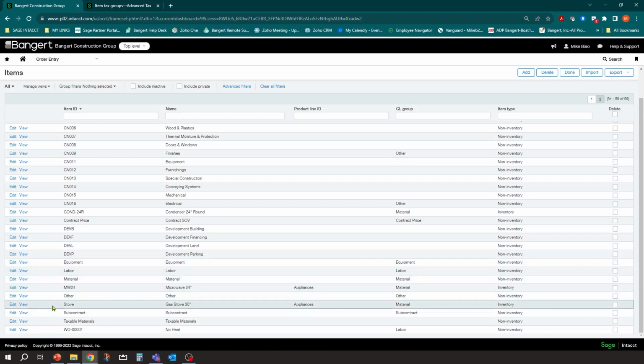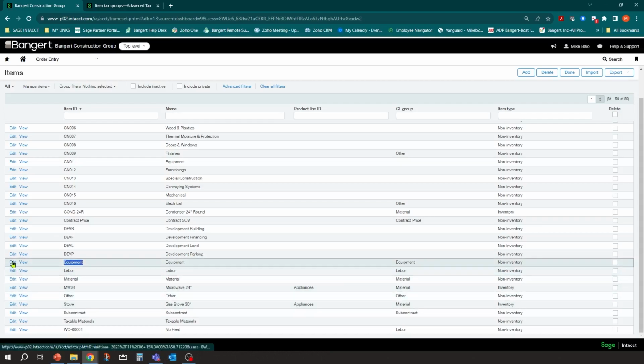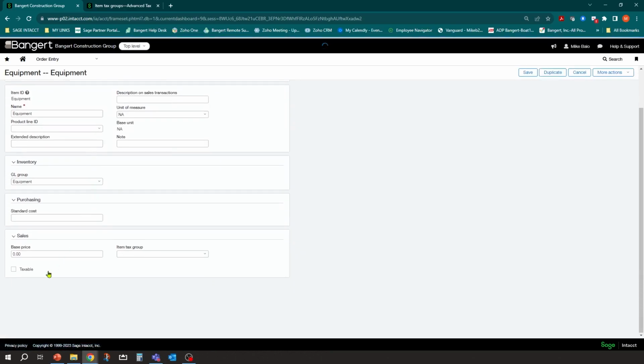So here's your cost types, which are tied to your items. So for equipment, is equipment taxable on the AP side? And I don't have that set up at this time. I only have it set up to track the receivable side of it. Okay, so you're going to want to do this if you're tracking it for both sides.